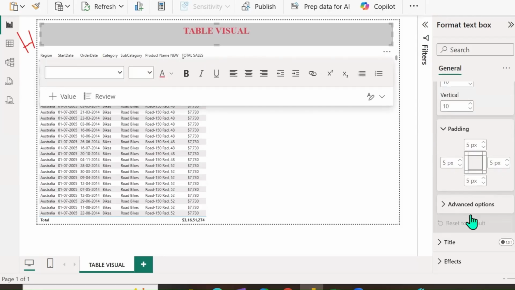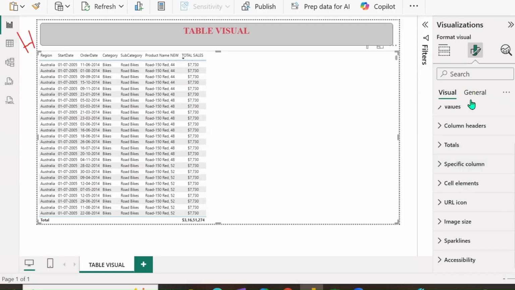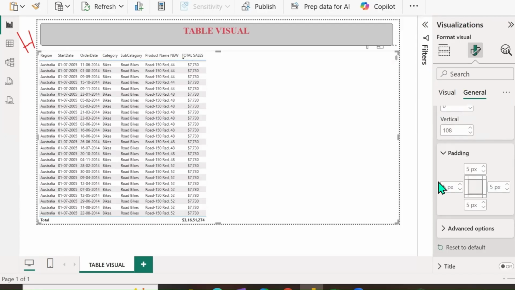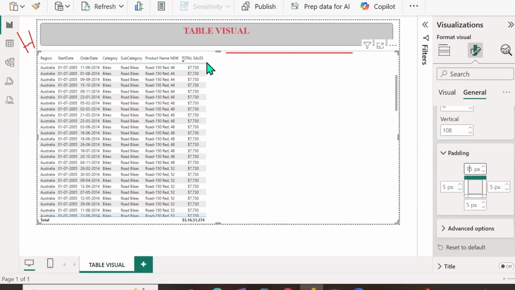Next one is padding. This is applicable inside the visual. You observe it. What is the padding? Let me make it 10 on the visual on the top. This is padding from the horizontal. If I increase this, if I make it 15, from the top we got some space added. That is padding.